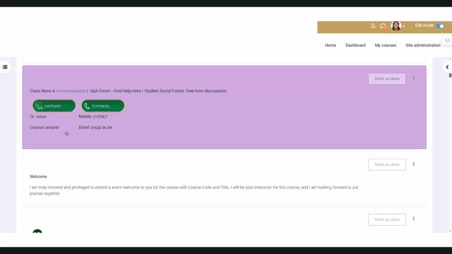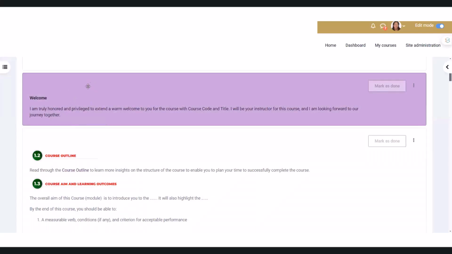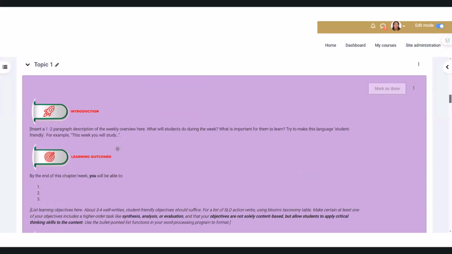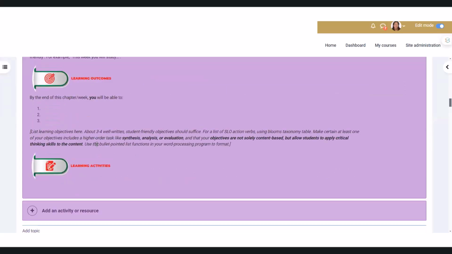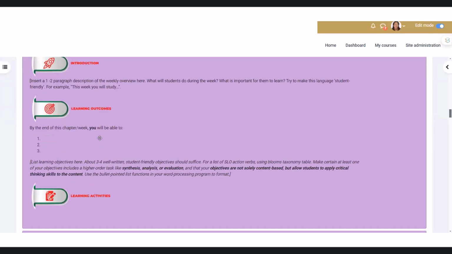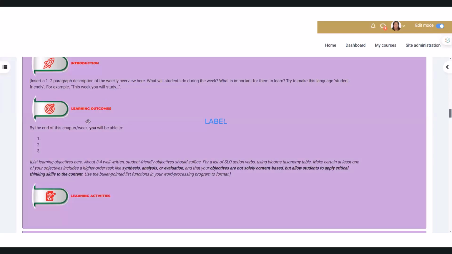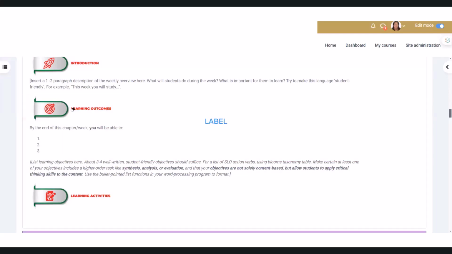The first part I want to show you how to edit is this information. When you hover your mouse on top of the sections, you should be able to see them turning purple. These sections that appear as purple across your course are what we call a label. A label is a type of resource that allows you to post information that will appear on your course homepage.